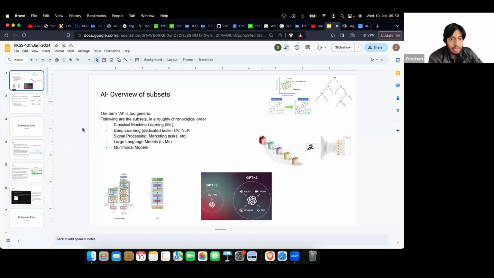To start with, we have a very brief timeline of how this AI thing has happened up until now. There are these smaller pieces. The very first thing that happened in this context was the classical machine learning stuff, which included things like... just wait a minute, let me maximize this screen.